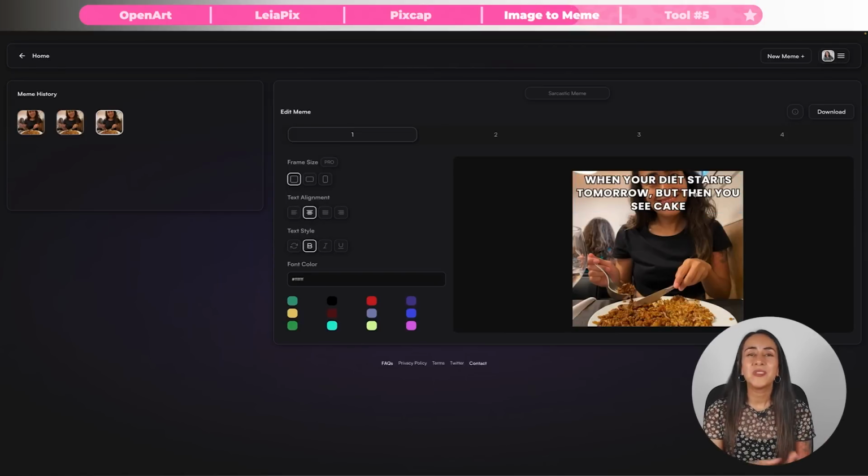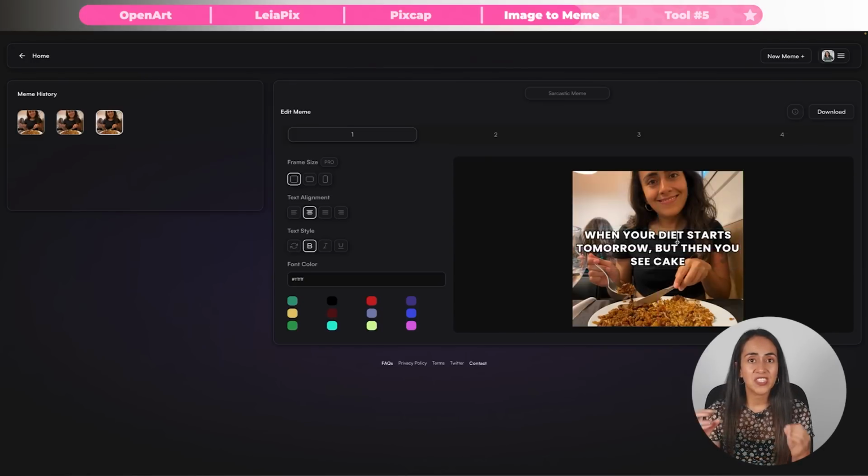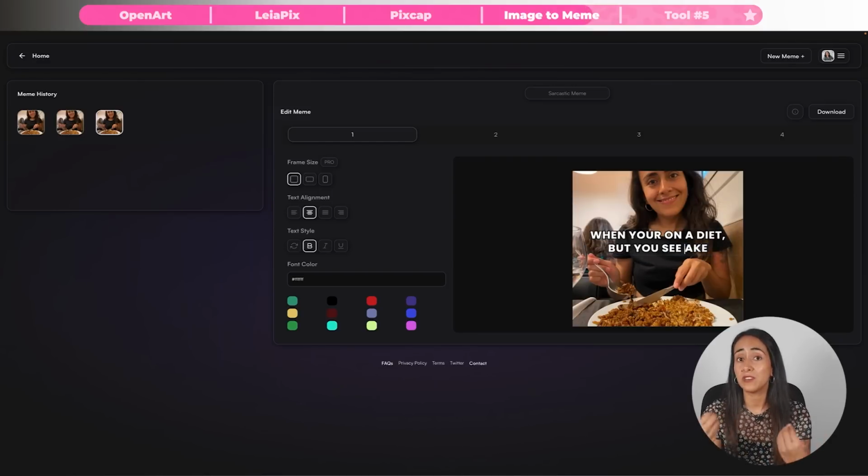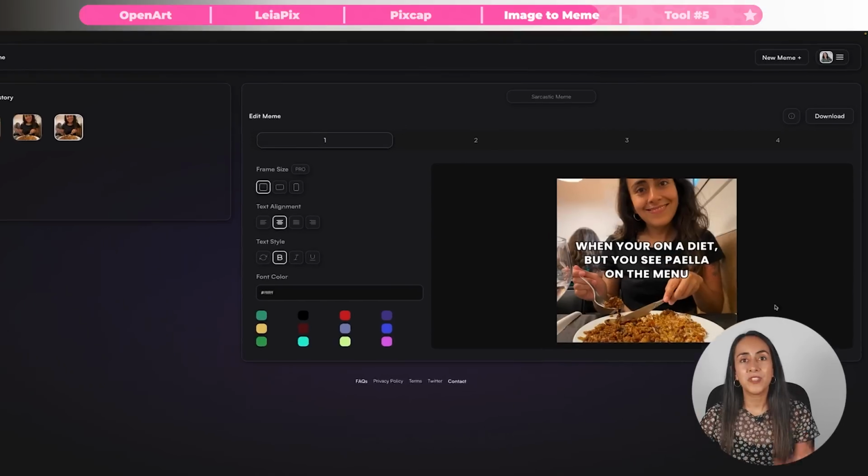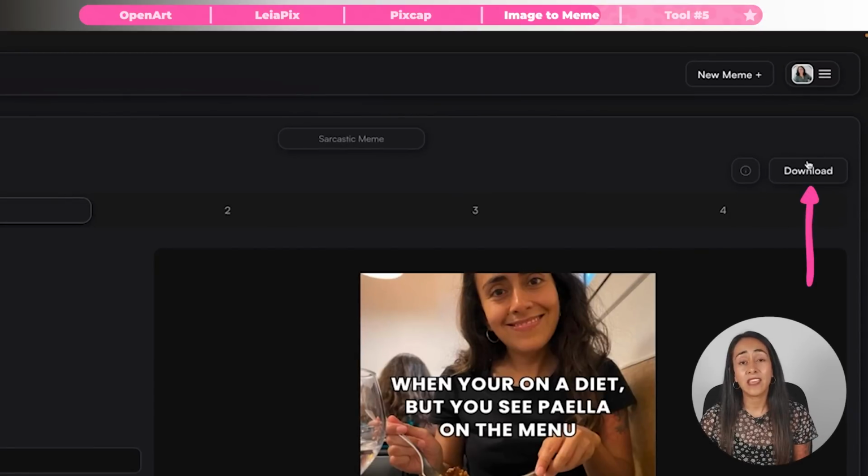Even though I'm not going to use any of the variations exactly as it was generated by the tool, one of these options actually sparked my imagination, and I was able to come up with something that I find kind of funny and I think aligns very well to the image. Once you're happy with your meme, simply click download and save your image on your computer.